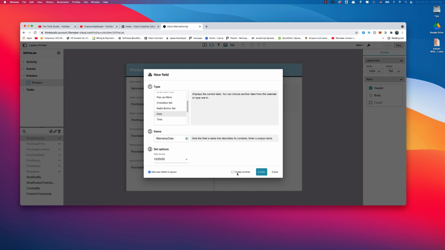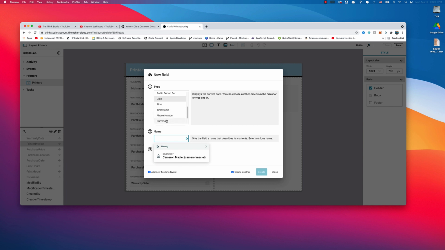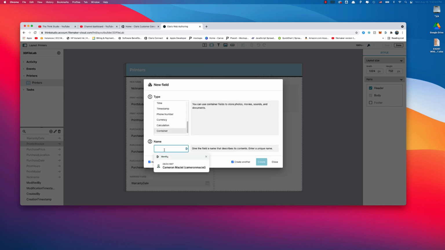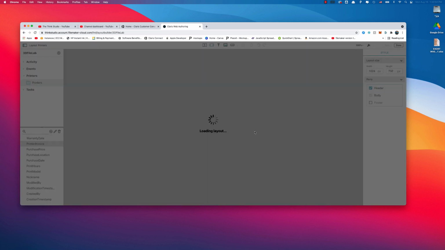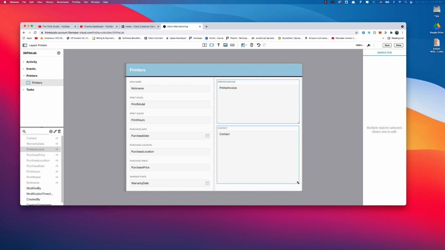Add new fields to layout, and then I want to create one other field, and that last field that I want to create is another container field for, let's say, contract. So sometimes I'll have a contract with a printer company, the manufacturer, for the warranty, and that will have all the details in that. I'm going to try to make these the same size. Select both of those. You can't select both of them and adjust the size of them.